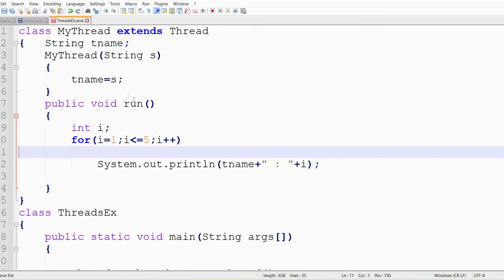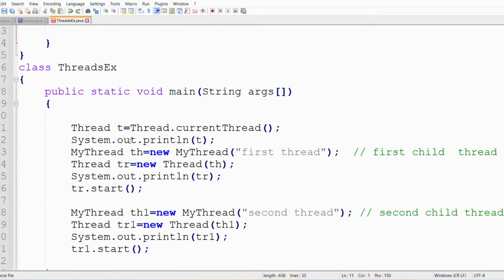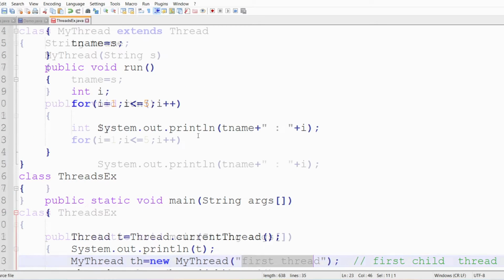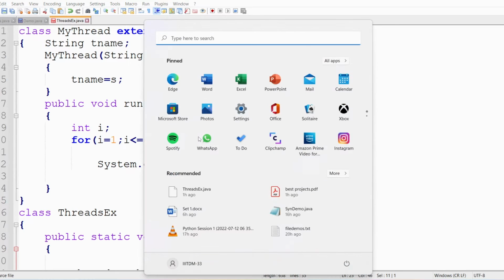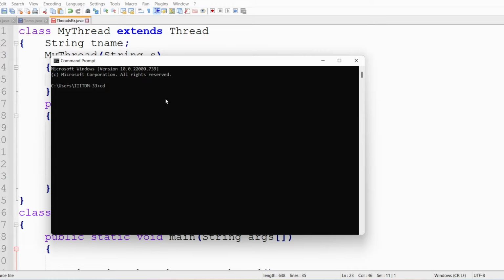In the last video we discussed this program. What this program is actually doing is that you have one main thread and then two child threads. Each child thread was printing the values from 1 to 5. If you want to verify, let me compile the program. To do that, I will go to the command prompt, and you know that all our programs are in the Desktop Java programs folder. Now let me compile the program, and now let me run the program.